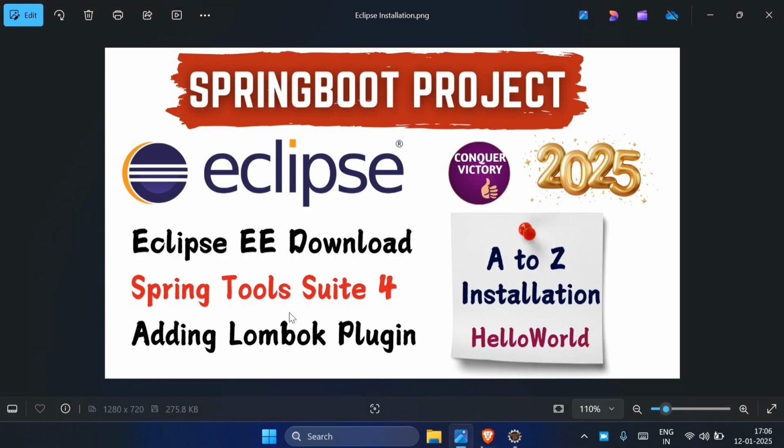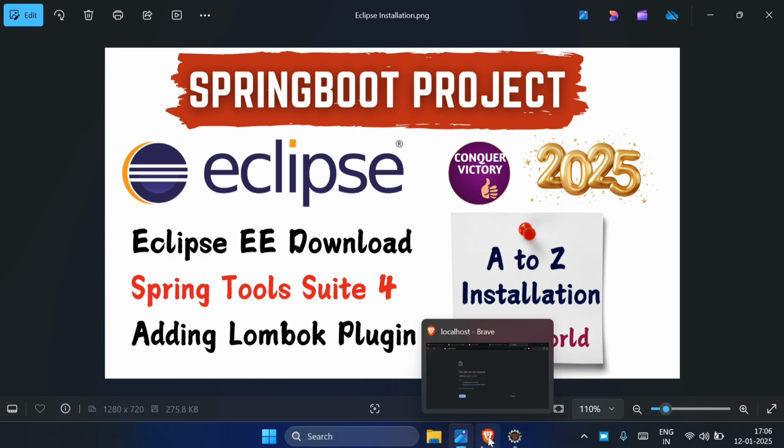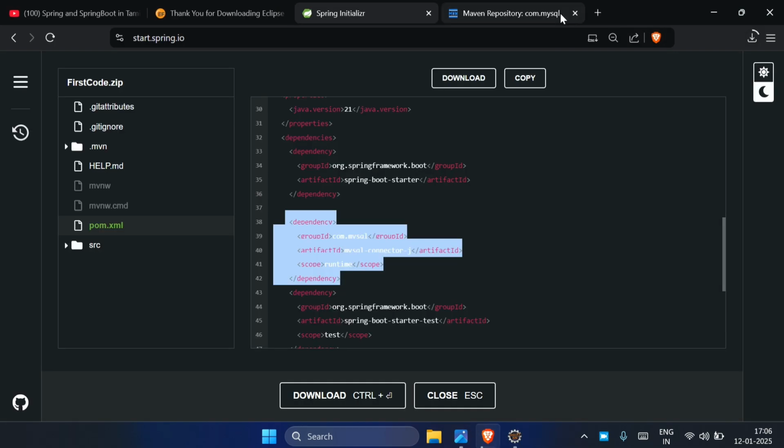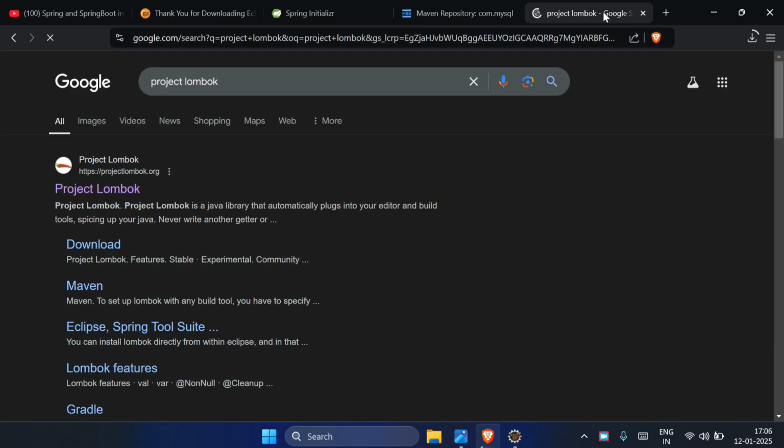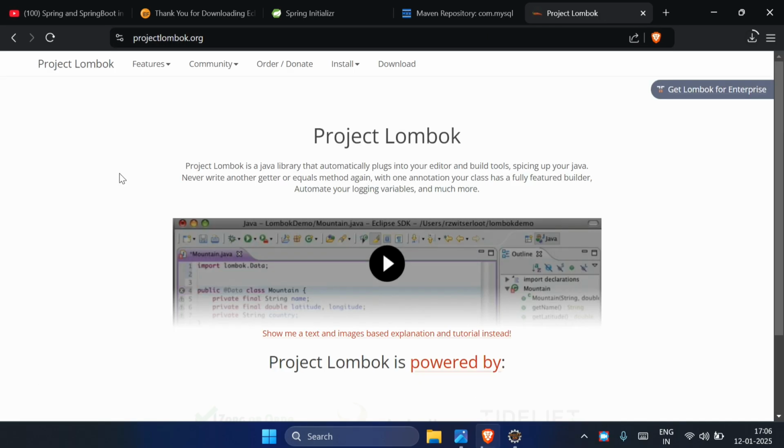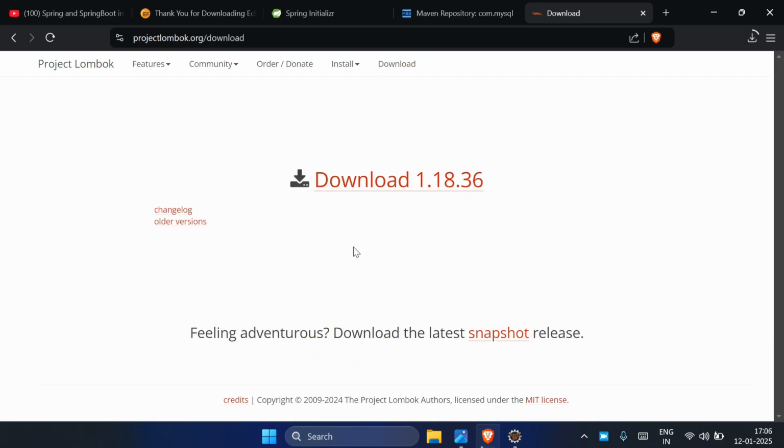So Lombok is for reducing the boilerplate code. So how to install Lombok? Go to a website called Project Lombok. And inside Project Lombok, first go to this download. First of all, download the jar file. This is the jar file for Lombok.